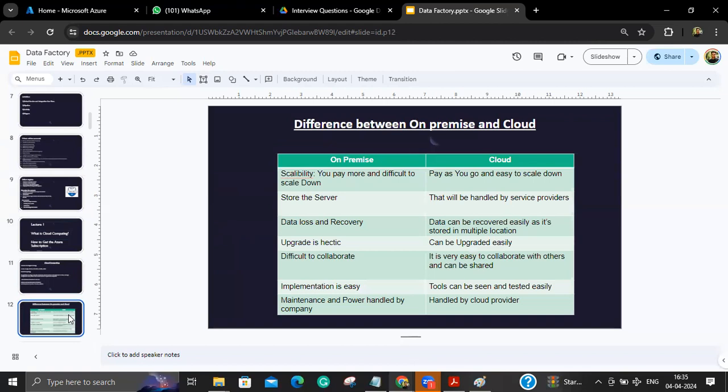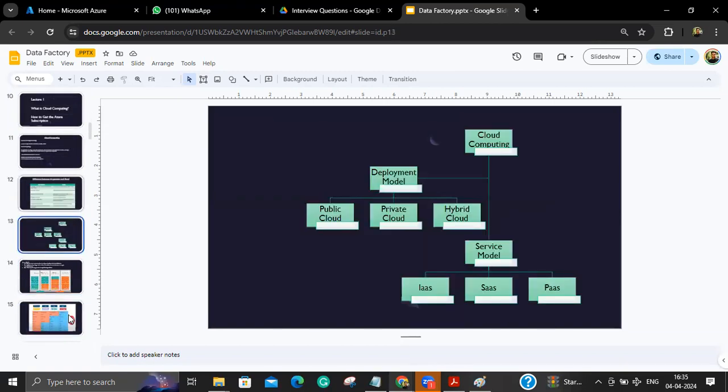And then if I move forward, the cloud generally has two types: deployment model and service model. In the deployment model, we have three kinds of cloud: public cloud, private cloud, hybrid cloud. In the service model, we have three kinds of services: IaaS, SaaS, and PaaS. What does it mean in the deployment model? Public cloud, let me try to give you an example of it.